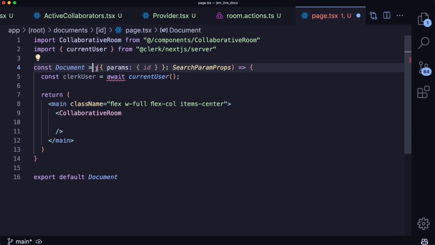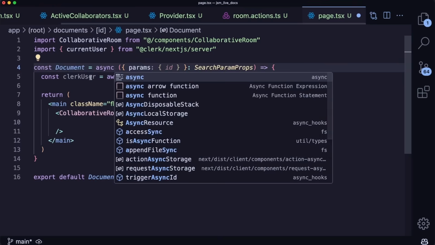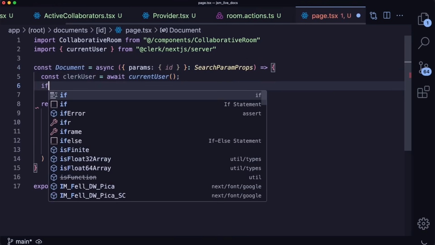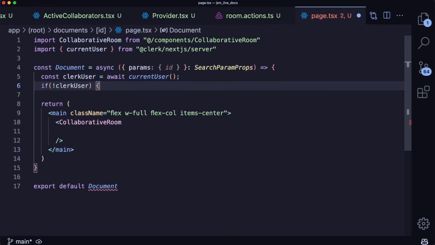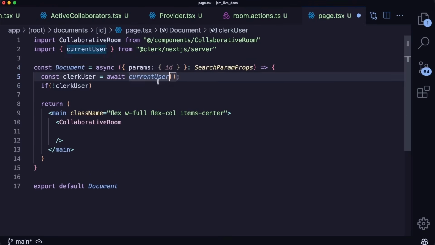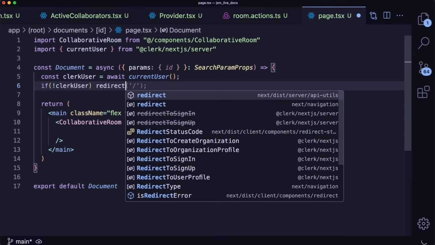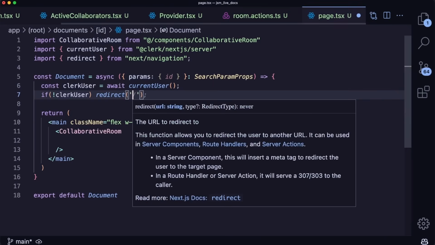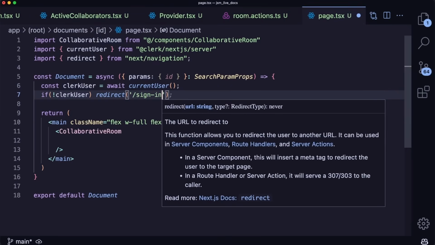And of course, since we're using await, we can make this function async and say if there is no clerk user, in that case, we can redirect. So let's say redirect using the next navigation to /sign in.